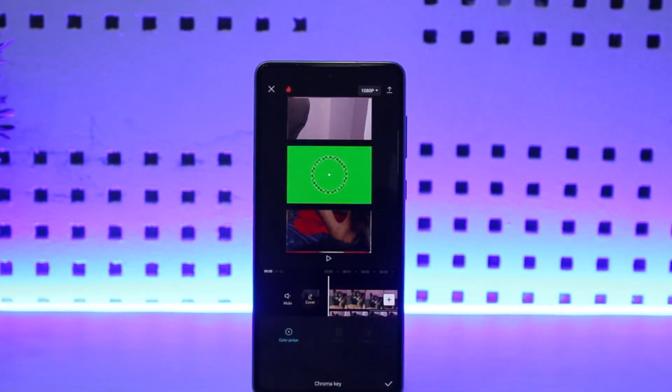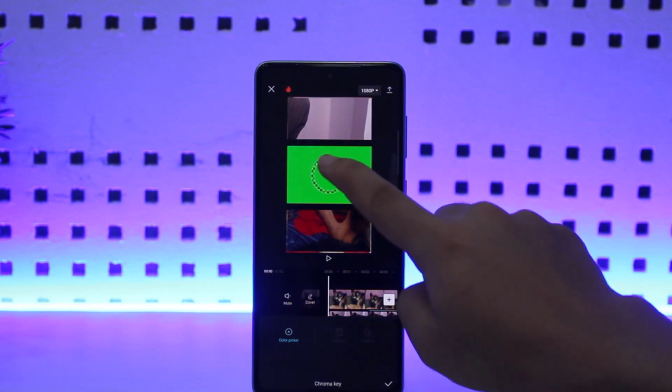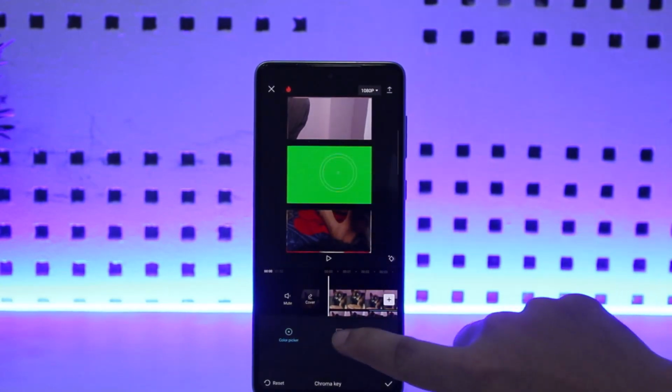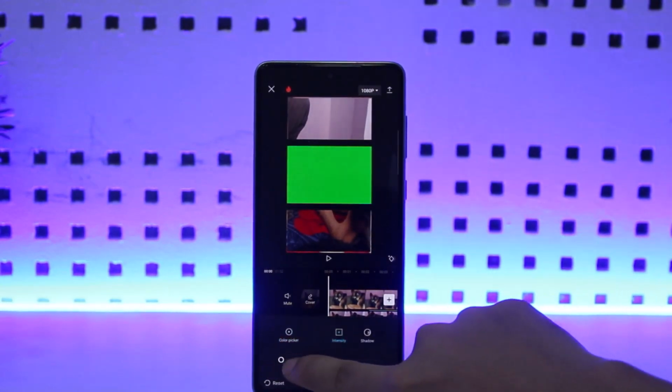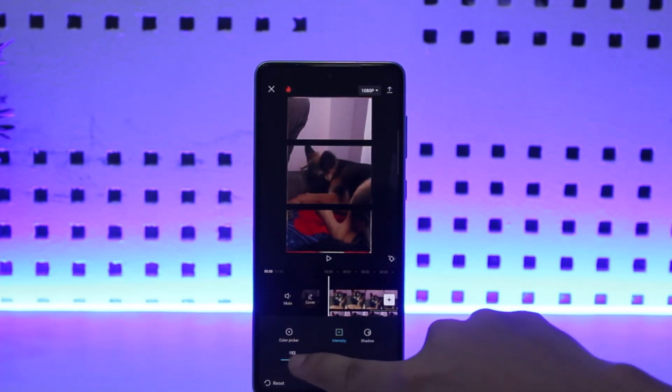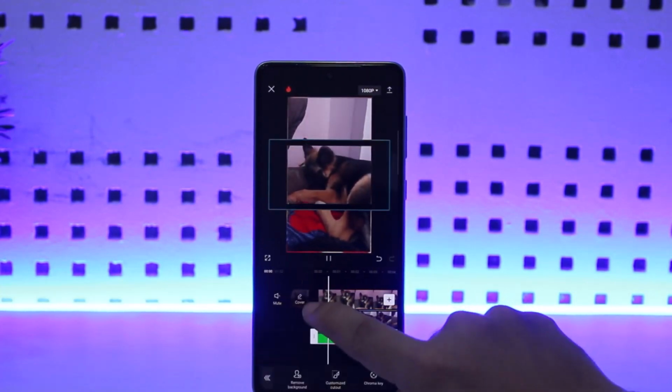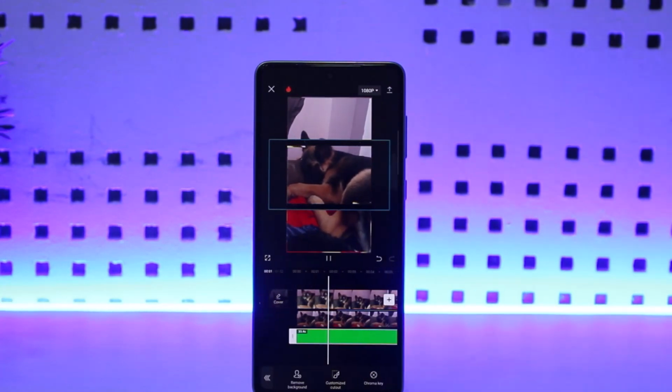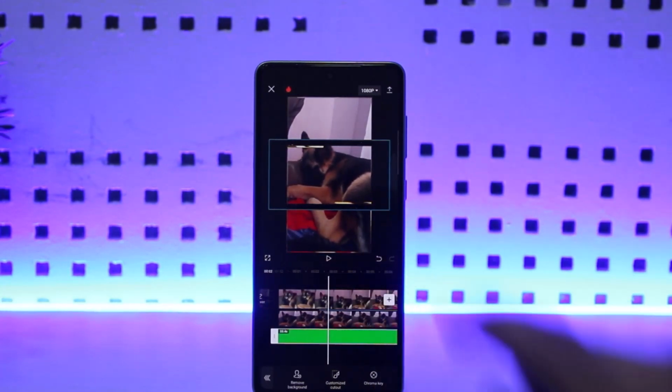Once you select the chroma key, you want to select the green color from the color picker menu here, and then you want to tap on intensity, and increase the intensity until the green screen is completely removed. And you can see the frame is popping up and the green screen is removed. So this way you can do green screen on CapCut.